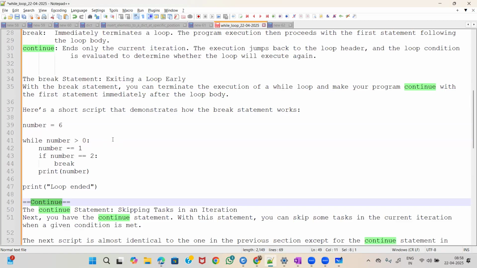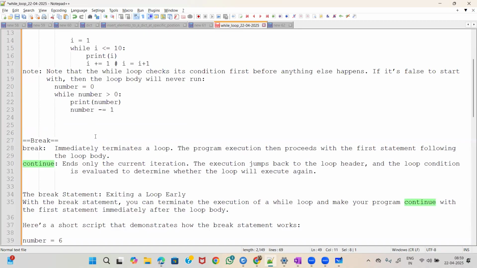What is the use of these two? The break statement: whenever some condition gets satisfied, it stops and interrupts that loop execution. That loop execution is completely stopped by this break statement, and after the break statement, whatever the condition has, it won't allow the further statements to execute.